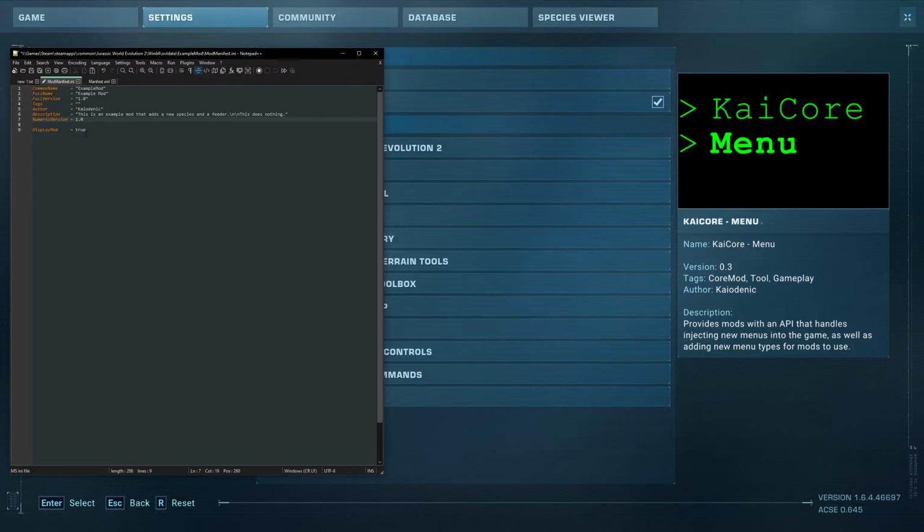And then just a boolean, do you want to display the mod or not? This affects the modding menu. So if you say false, the mod will not show up in the modding menu. If you say true, it will.